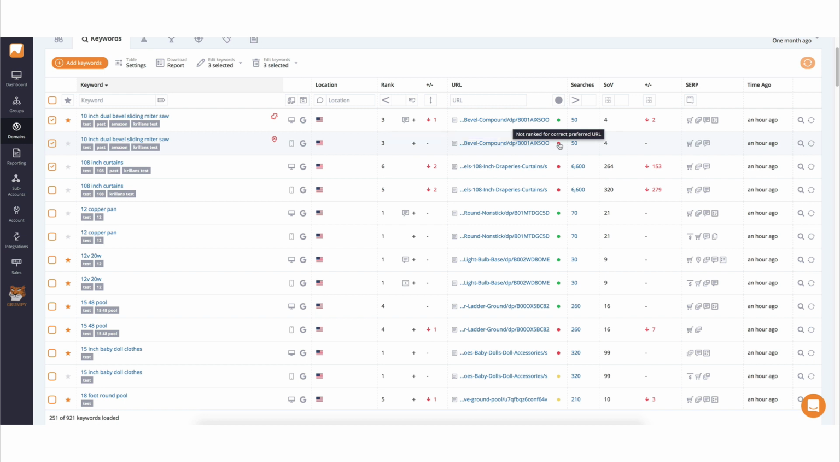If you get a red dot, it means that the preferred URL that you have set for the keyword is not the one that Google is pointing towards. So very simple to understand and very simple to set up. And as with everything in AccuRanker, you have the option to filter for correct and incorrect URLs over here. So very handy way to monitor this kind of stuff.